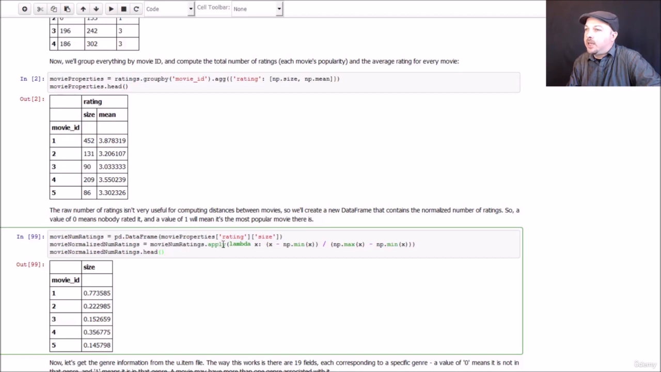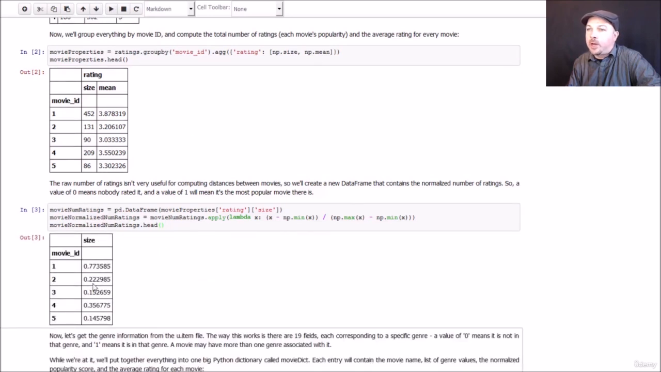So we can apply a function to an entire data frame this way. And what we're going to do is use the numpy min and max functions to find the maximum number of ratings and the minimum number of ratings found in the entire data set. So we'll take the most popular movie and the least popular movie and find the range there and normalize everything against that range. So what this gives us, when we run it, is basically a measure of popularity for each movie on a scale of 0 to 1.